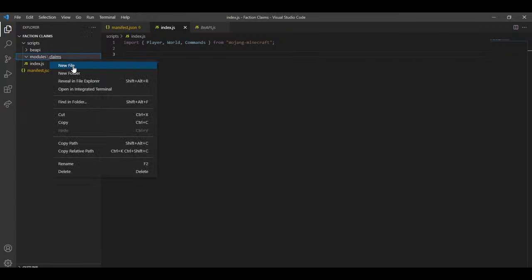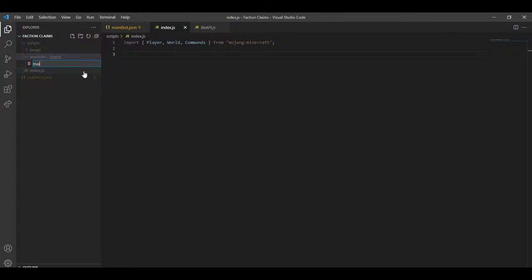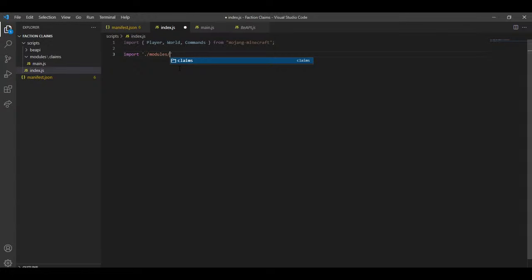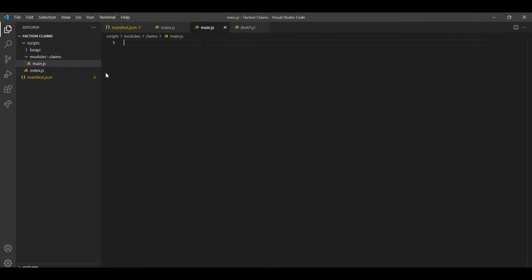So inside of here, we're going to be creating a main.js. So index.js is just going to import main.js. How we do that is import /module/claims/main.js, and there we go. So now when this starts up, it's also going to start up this main.js file. So we're probably just going to import these straight into there, and that's going to allow us to use the main commands.